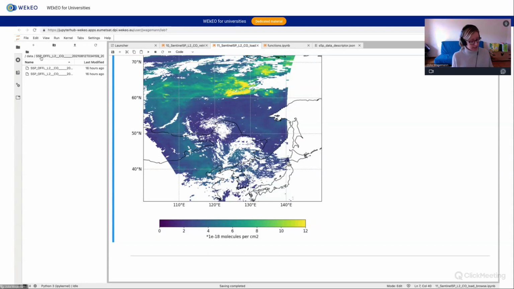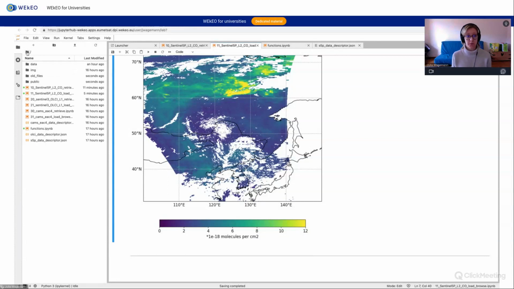So the next data I would like to show you, and that can be used also for fire monitoring, is from the Sentinel-3 satellite, and specifically from the OLCI instrument.